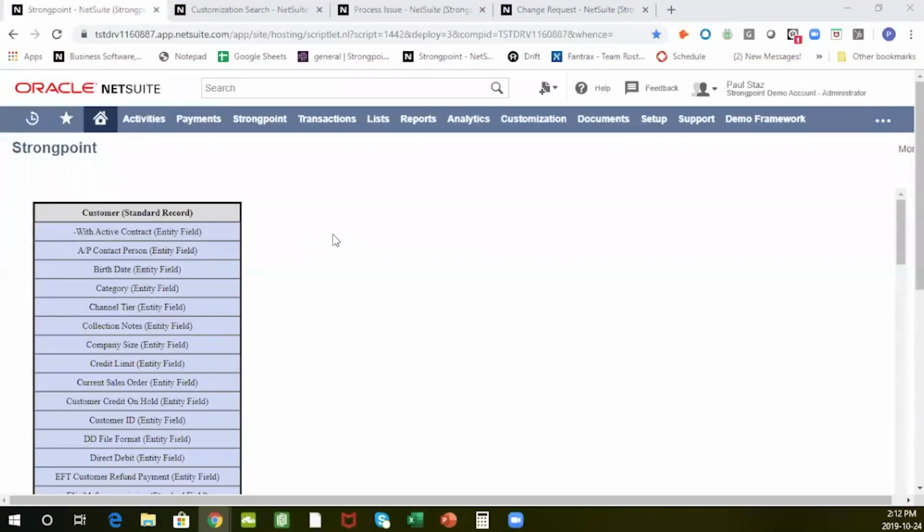What I'll show you here to start off is our entity relationship diagram. This is a manual way for you to do exploratory impact analysis. As an example, I've pulled up our customer standard record here. You could pull up any record or any object inside your NetSuite environment.